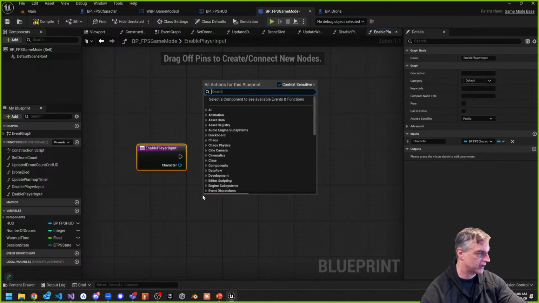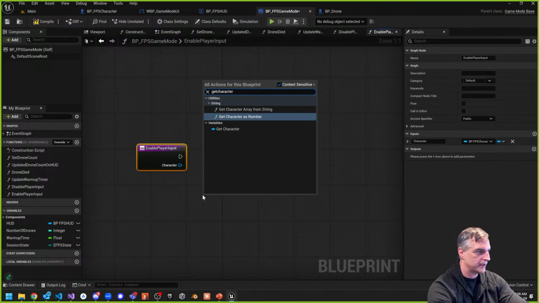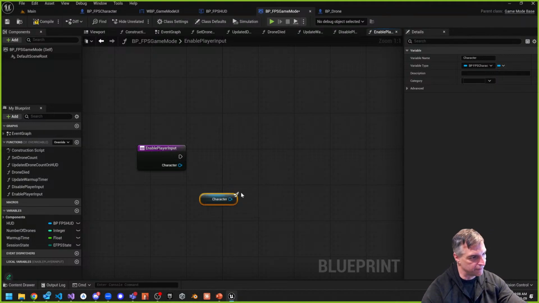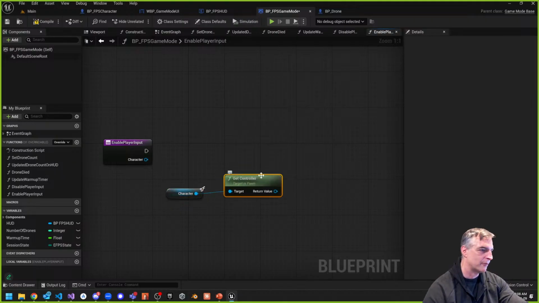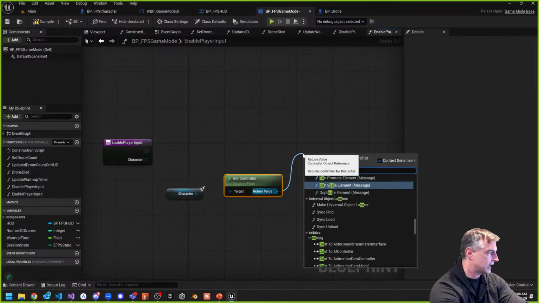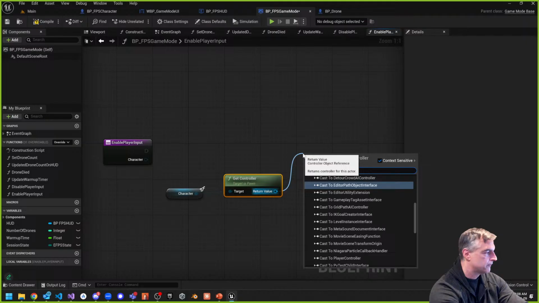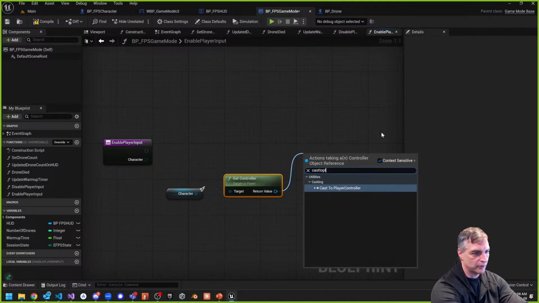Then what I can do is get character, that's the variable. Notice that this little F here means it's a variable function, this input, a parameter. I'm just making a copy here instead of dragging the line. And then I want to get controller, right? And I want to cast this controller to player controller.